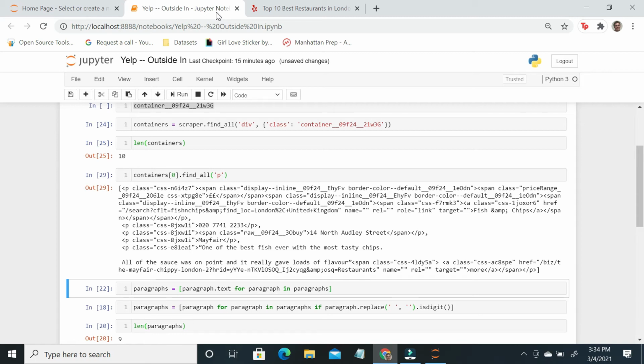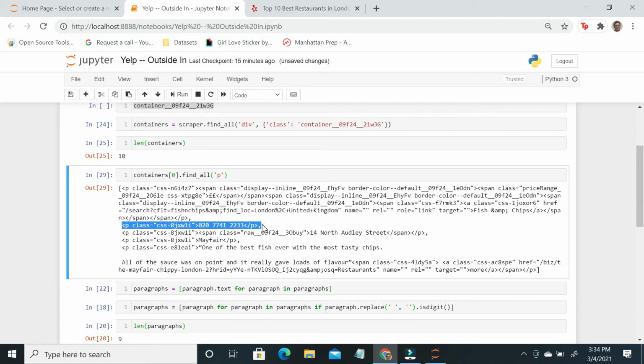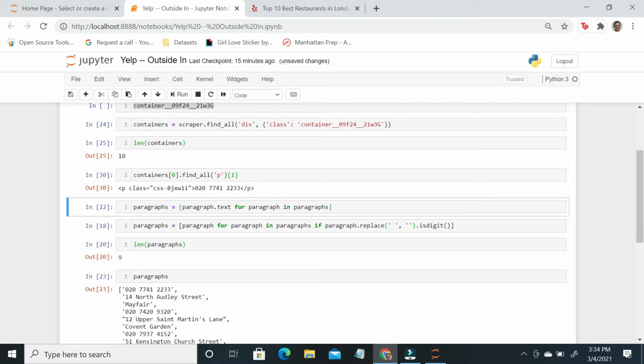So as an example here, if we go ahead and look at the container, we can see here that the second one is the phone number. So just as an example, if we did this, that would return that thing right over here. We could probably do .text like this. Okay, there we go.